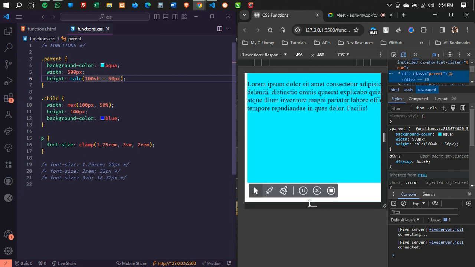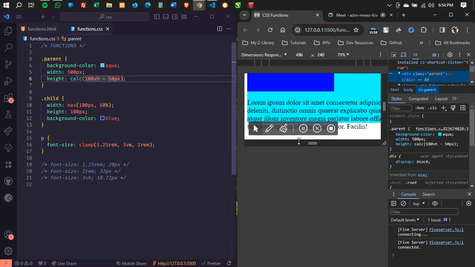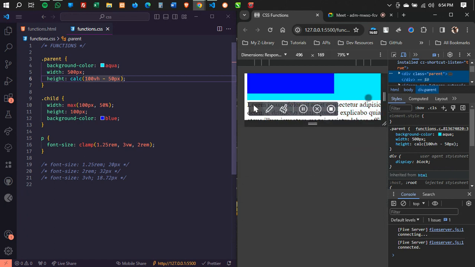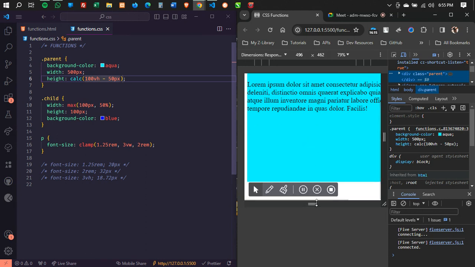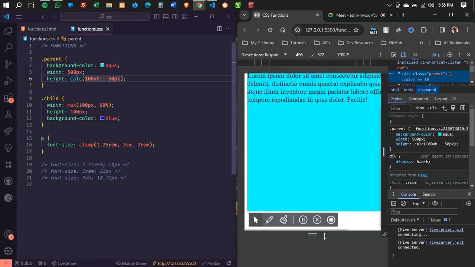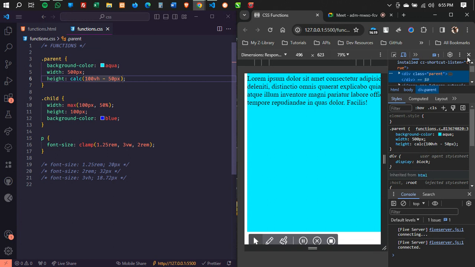And you realize that as I keep reducing it, the viewport height is calculated and 50 pixels is taken from it. And so when the viewport height gets very small, 50 pixels is still going to be taken from what? The viewport height. So that is what that does for us. You can use it to do a lot of calculations however you want.